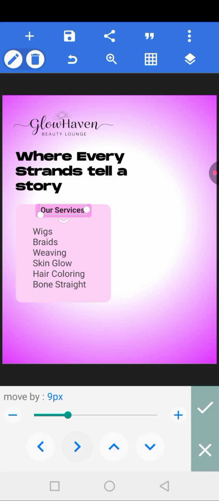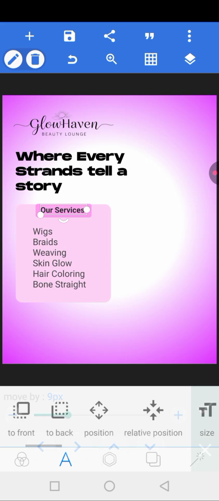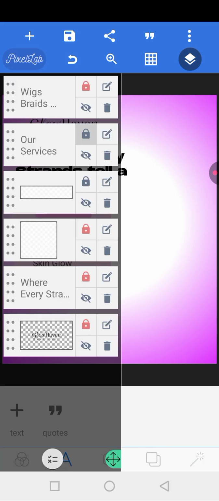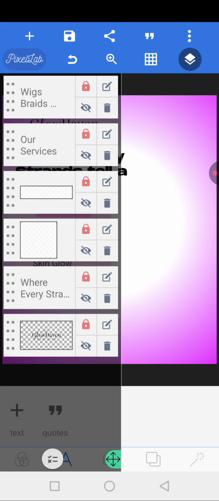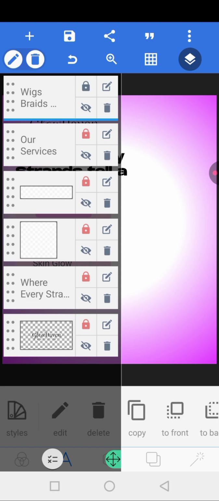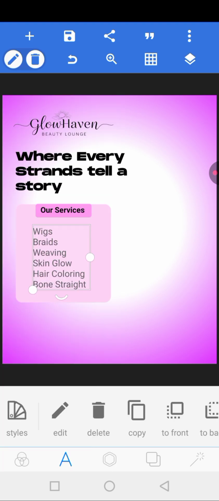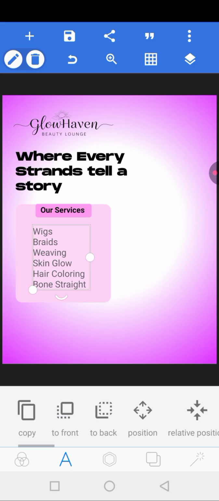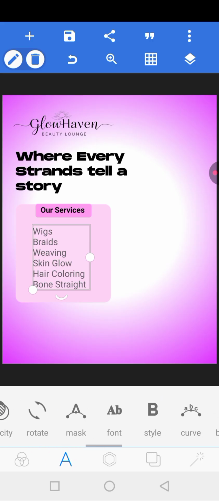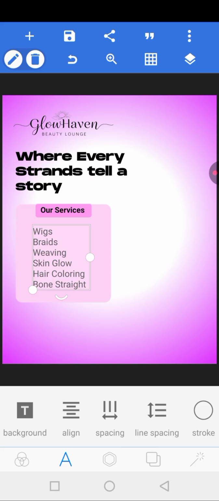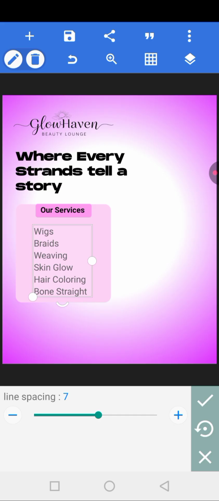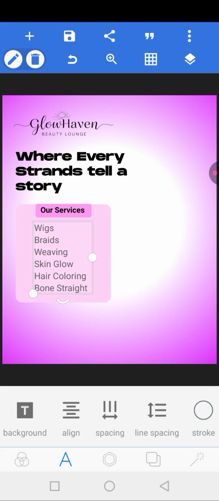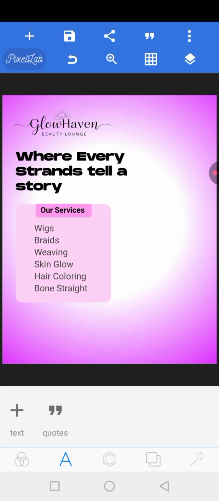Click on position to make it center. So now, if you look at this text very well, you can see that the spacing between wigs and braids is not too much. There's not too much gap there, so we need to adjust that. That's when you come under your text tool, you come to line spacing, then you click on the plus to increase the spacing between. Okay, so let's bring it down. It's okay like this, so we can lock it.